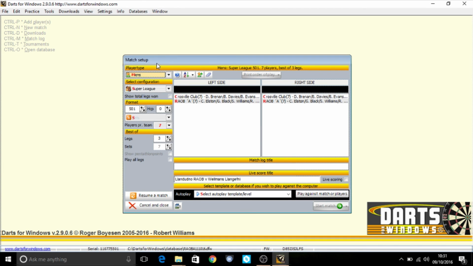As I said before, Darts Windows remembers the last format that you used. The last format you used was not the Super League pairs, and it's still showing that up. We need now to change this to Super League pairs. So click there, go down to Super League pairs. If you've never used it before, that'll probably be showing 1001. Just make sure that's showing 801. Players per team 2, legs 1, sets 3.